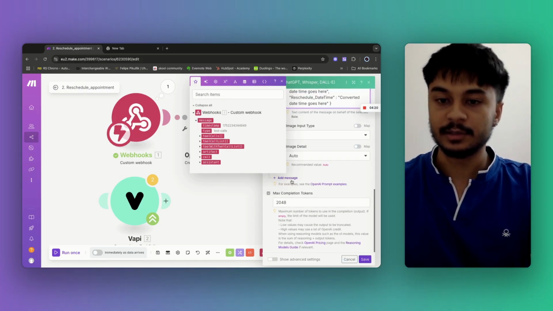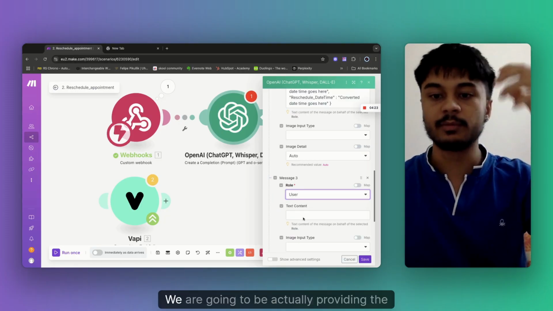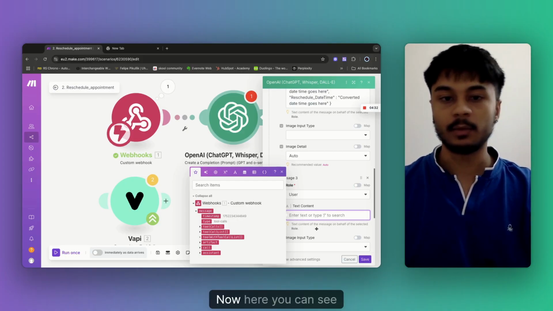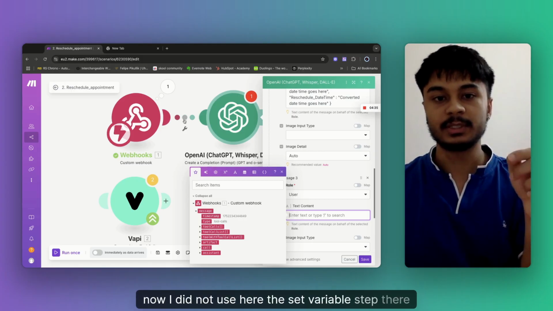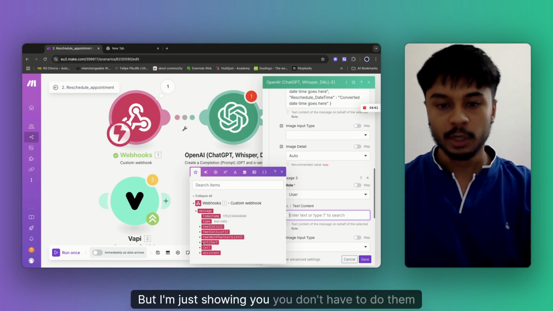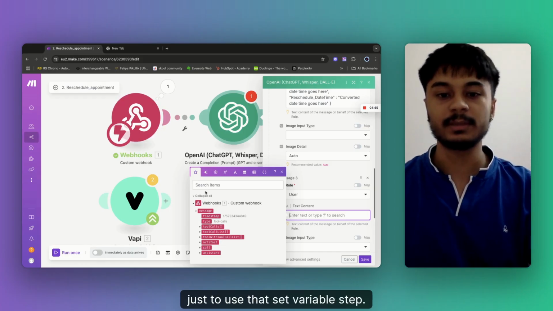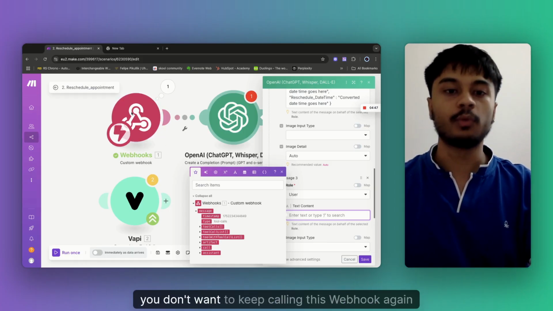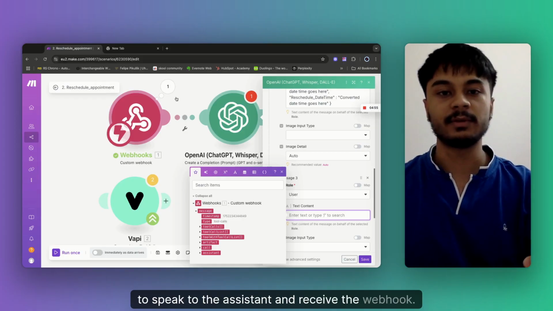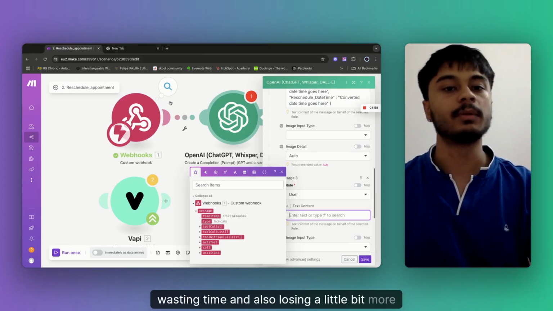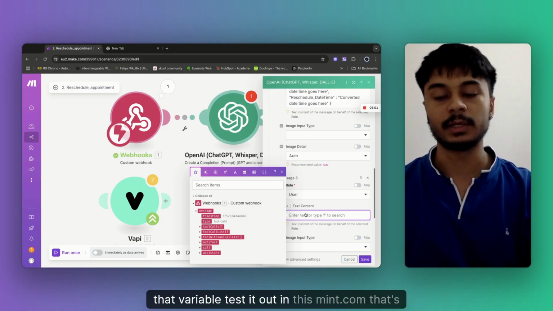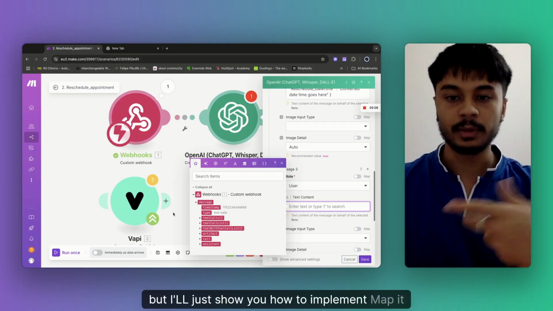When you do that, click on another message, another user message. Here we are going to be providing the customer's new date and time and current date and time. Now, you can see I did not use the set variable step here. In check availability, I used the set variable step. Here also I could use it, but I'm just showing you that you don't have to. I use the set variable step because when you're testing, you don't want to keep calling this webhook again and again. That means you have to keep going to Vapi to speak to the assistant and receive the webhook, which wastes time and also loses a little more credits. So it's better to take whatever you get, store it in a variable, and from that variable test it out in make.com. But I'll show you how to implement it and map it with the webhook.